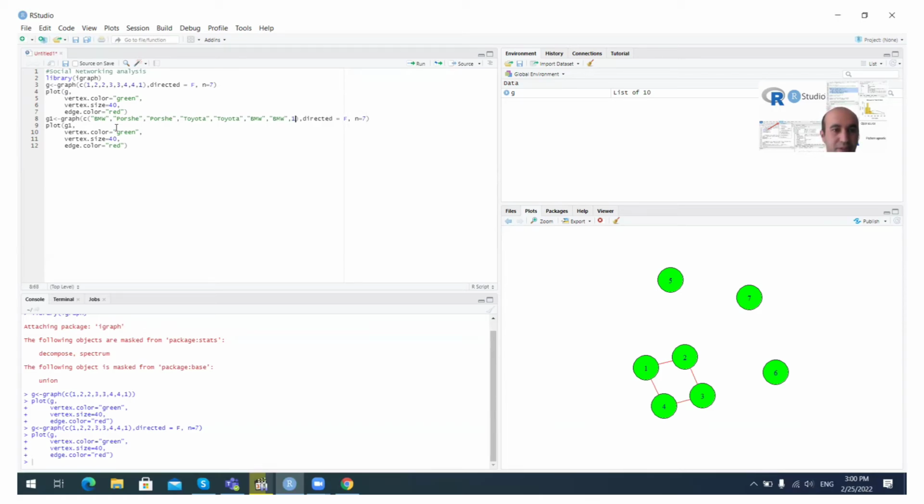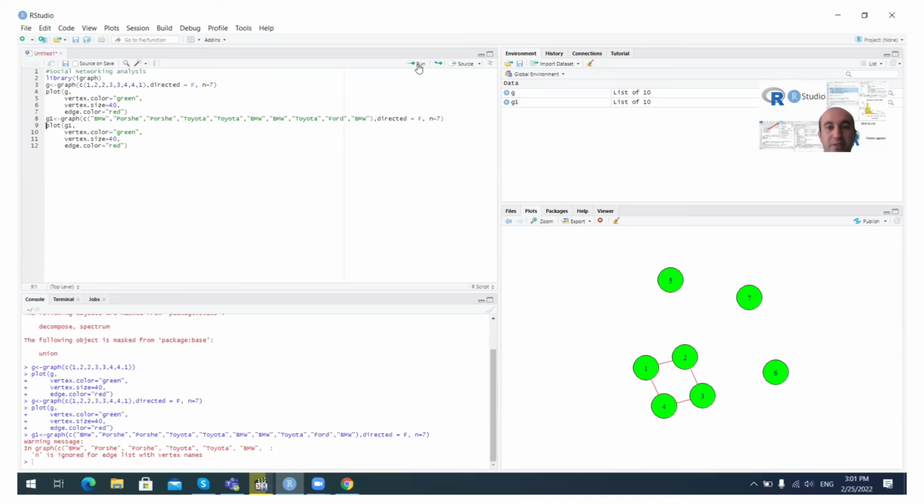BMW, and then Toyota, and then Ford, and then BMW. So everything is clear here. Then we run again. The second run is coming. Then we make the next run.